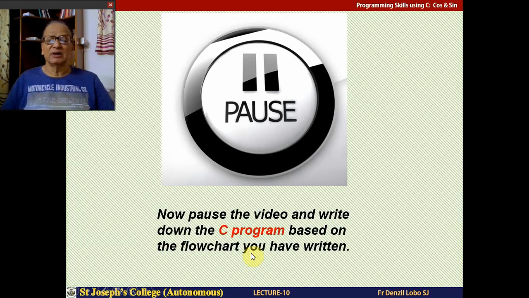Now again your task is to write the C program. It is very easy. Once you have got the flow chart, you only write the C program. Anybody can write that. So pause the video, write, and compare your code with the code I have given.